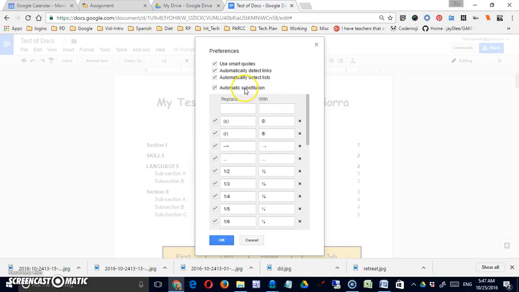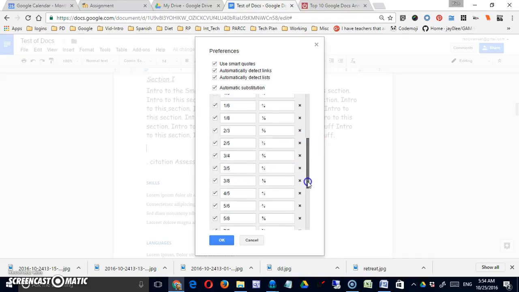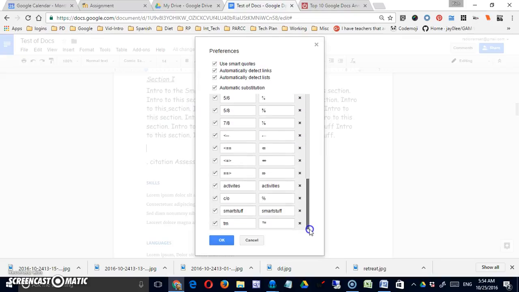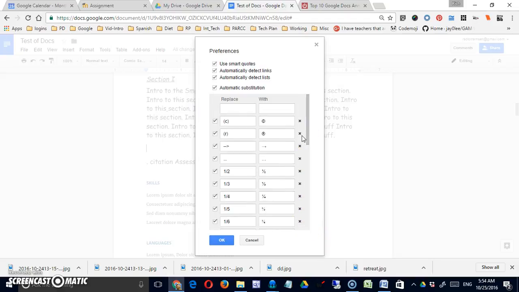And then automatic substitution. This is generally used to insert special symbols. So this is a copyright symbol, a registration mark. You can see that you can type a fraction this way, but you want it to appear different. And those special symbols are listed here. You can add more. Here's a trademark down at the bottom, or a percent sign, which is nice. So these are some things that may be a little more difficult or arduous to get. You can get them in another way, but this will just speed the process.